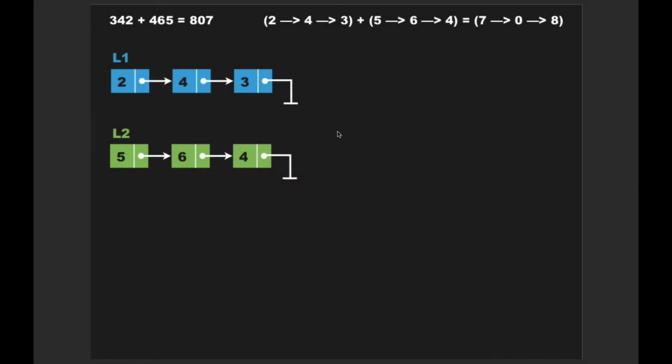Let's consider the example given in the question, that is 342 plus 465 is equal to 807. As we have seen in the question, the integers 342 and 465 need to be represented in the form of linked lists by reversing their digits. So 342 can be represented as linked list 243 and similarly 465 can be represented as 564.